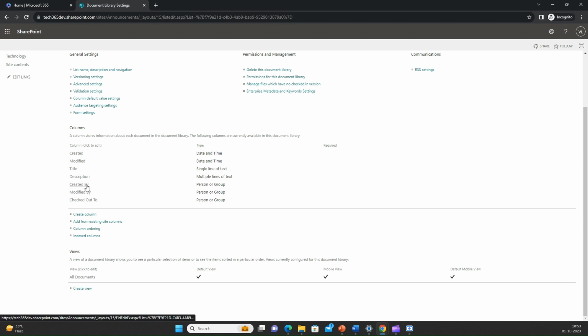So these are the columns which get created: Created, Modified, Title, Description, Created By, Modified By, Checked Out To. Now, Created means the first time the document got created. Modified means whenever any document is modified, it will have that date and time. Okay, on the left and right hand side you will see these are the data types of the columns.